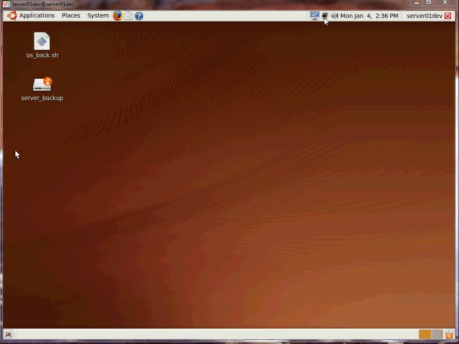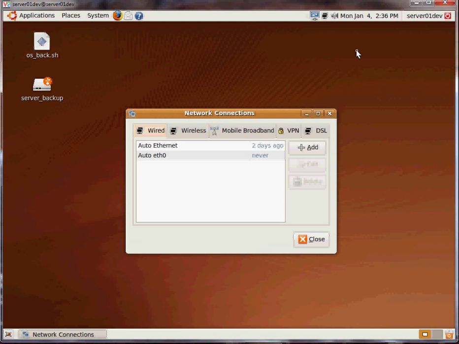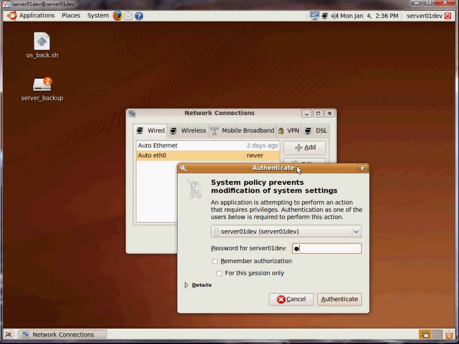First, right click on the computer icon in your system tray like this. Go down to Edit Connection. Select the Ethernet card that you are using. In this case, I'm going to select Auto Ethernet 0 and click on Edit. Enter your password.